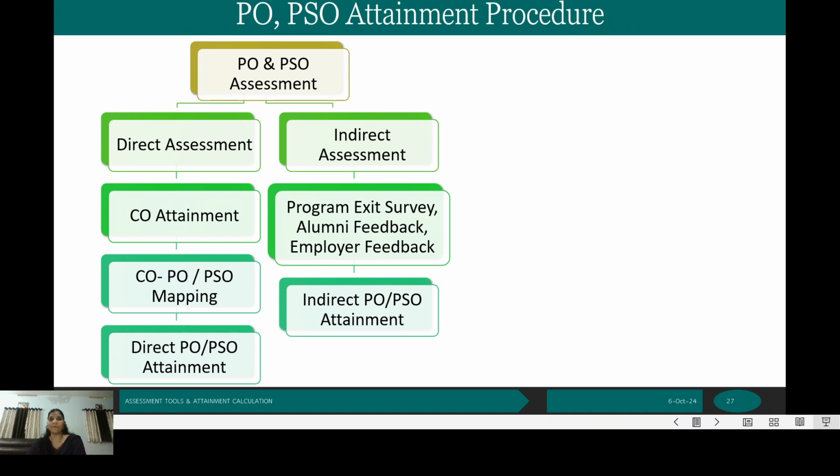Next comes the PO as well as PSO attainment. So far, we have seen what the assessment tools are, and again, we have seen the CO attainment procedure. Next, we will see the PO and PSO attainment procedure. For this, we already mapped the CO PO mapping. So with that, we will calculate the attainment.